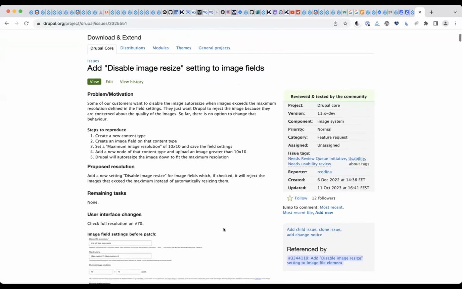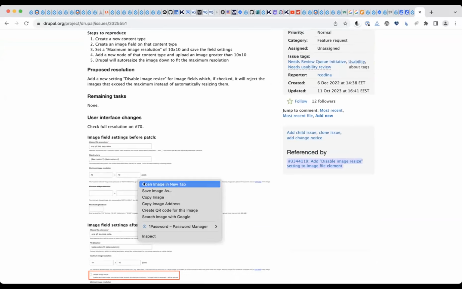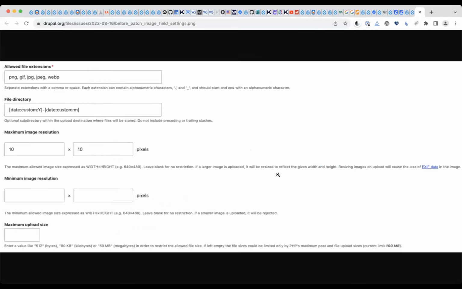So the current behavior of the image field, which has set maximum image resolution, which means image dimensions in pixels, is that if the image is larger than the maximum dimensions, it will be resized to those dimensions.